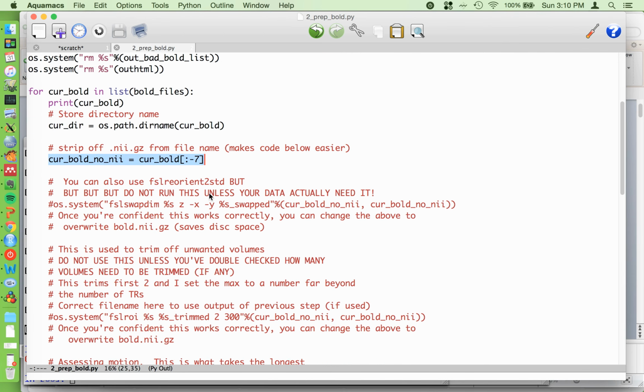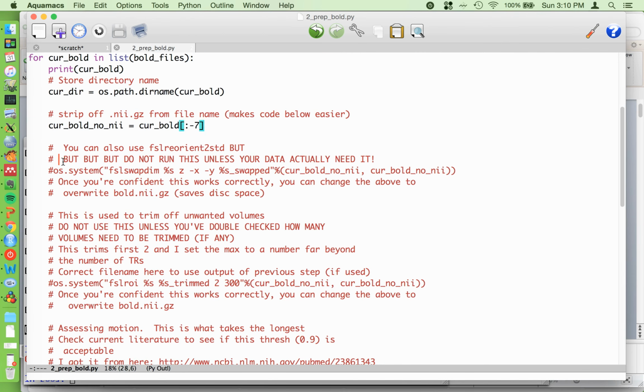Okay, so I have a lot of all caps. It's me gently, not yelling, but notifying you that you shouldn't just run this code because it's here.